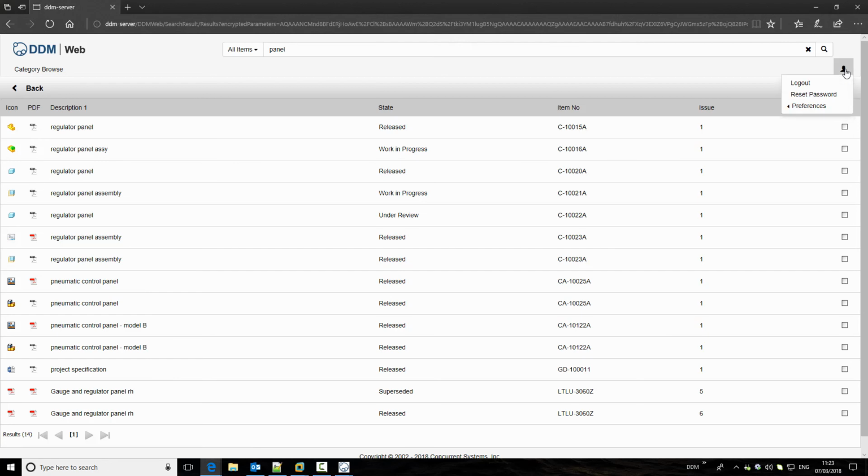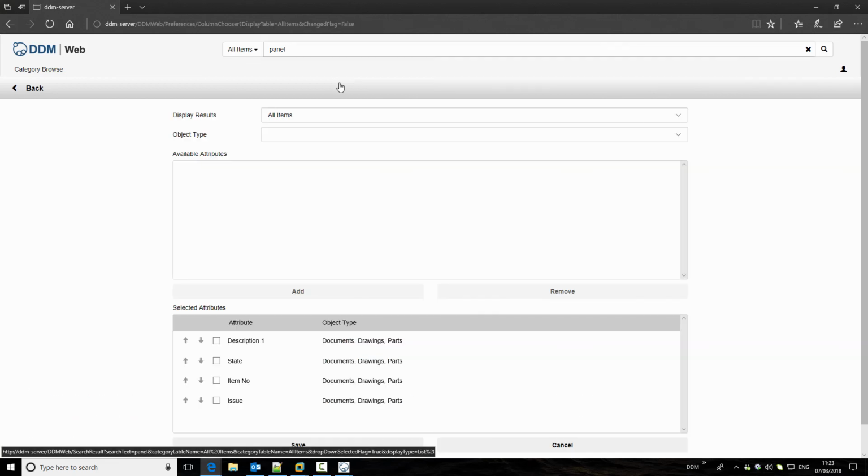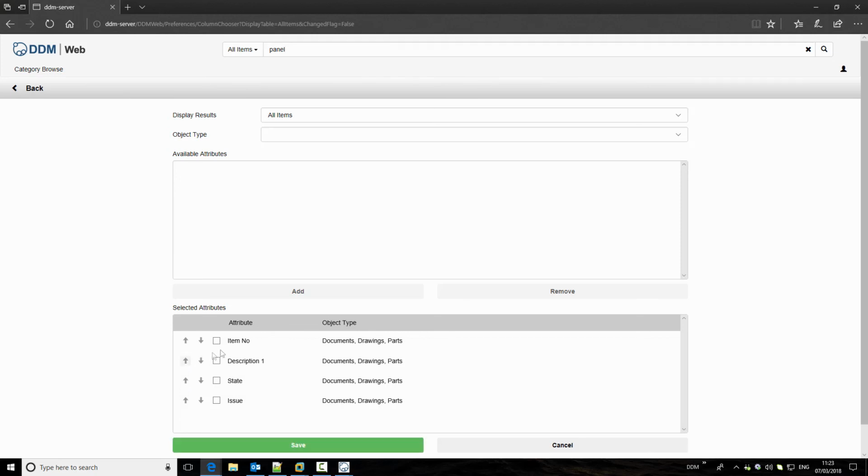From my user account I could set up general preferences across all search types, and so here I can select settings or column chooser. For all items we'll just select the columns that we want when we're searching on all items. So the first thing I might want to do is show the item number as the first attribute rather than description, and so we can move this up to the first column. And it may be we also want to show the item number, issue, description and state.